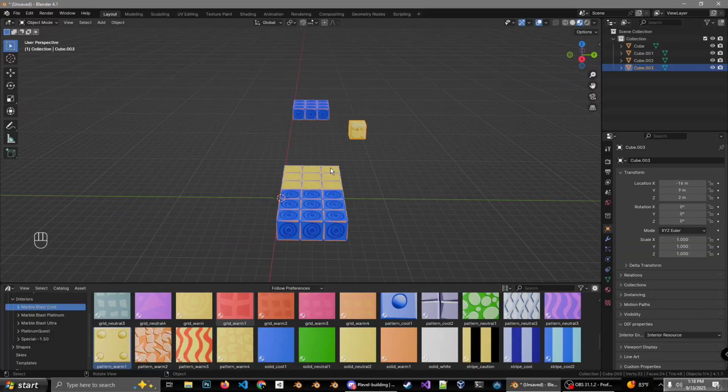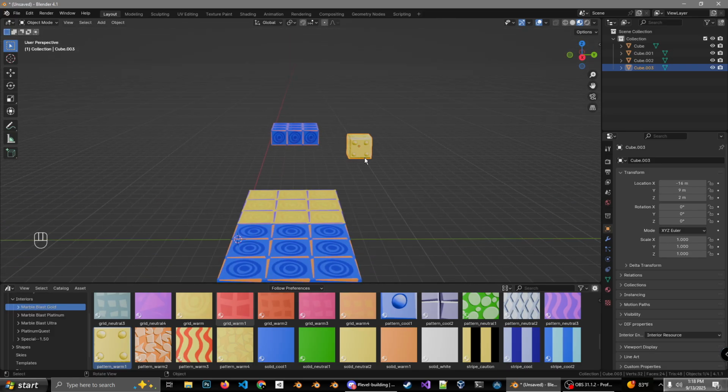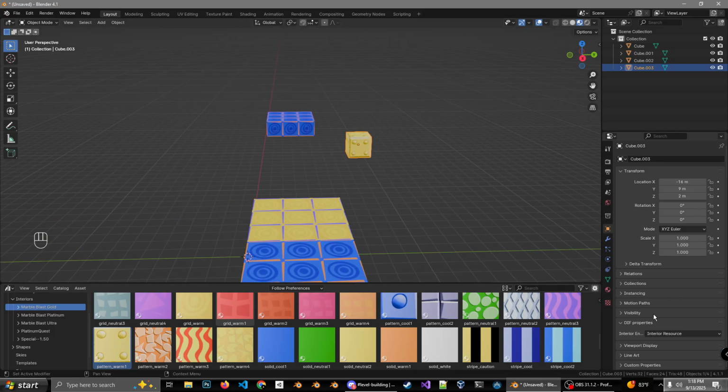So as of right now, these two are not moving platforms just yet. Let's go ahead and focus on the hazardous platform first. So on the right side, let's go to Object, and underneath Diff Properties, you'll see it's set as Interior Resource. Let's click this drop down, and let's select Paved Interior.